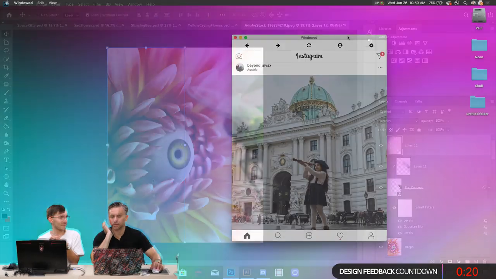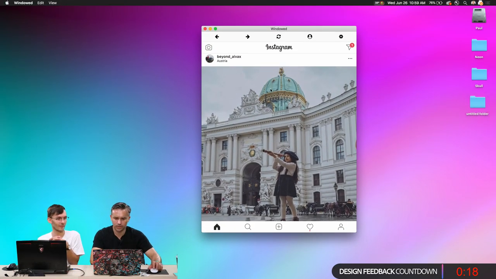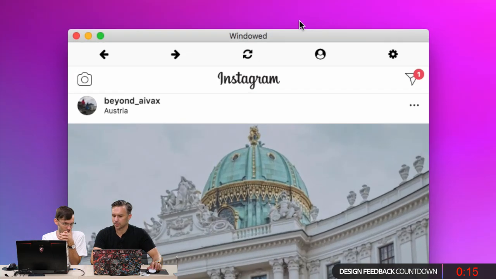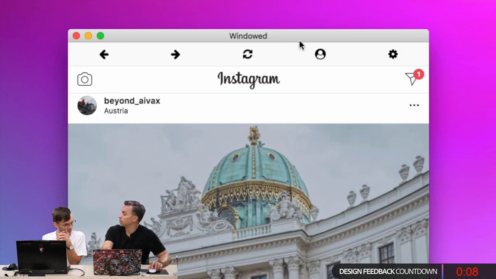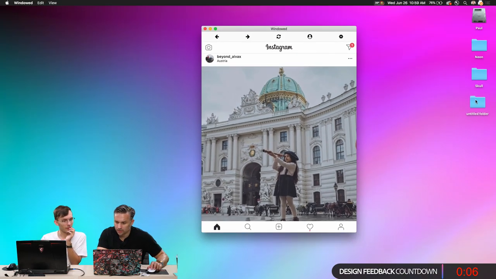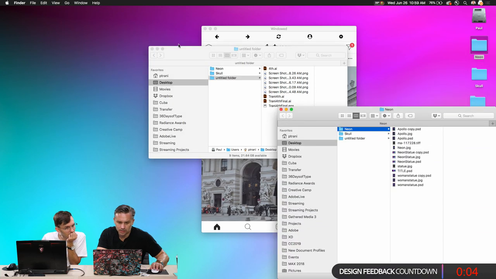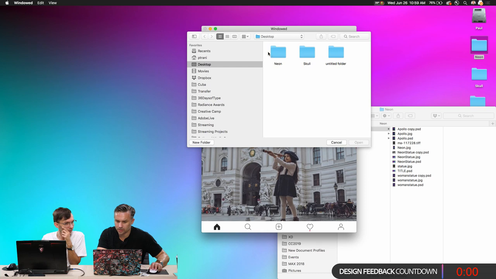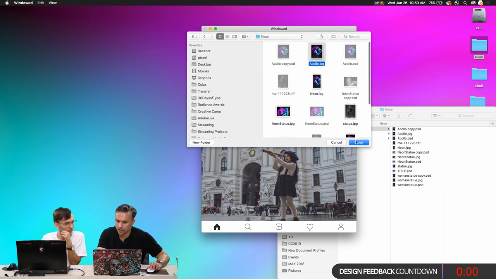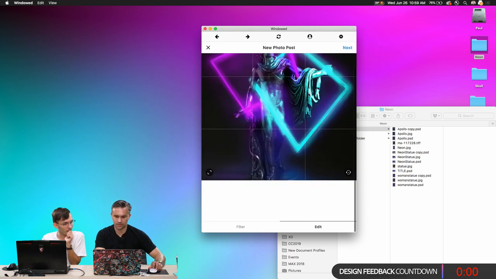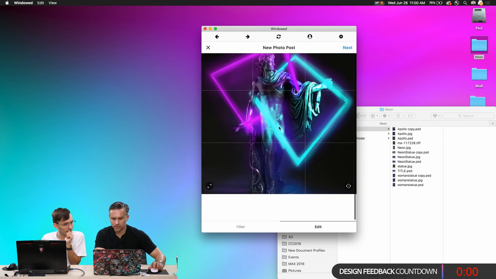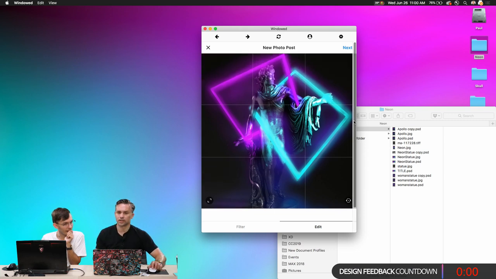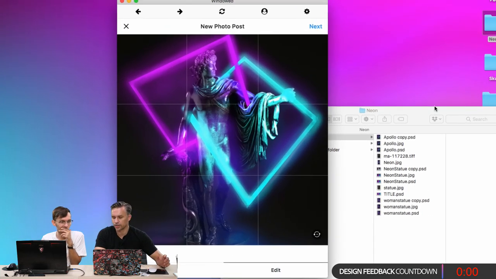I was going to show you this. I don't know if you've seen it. We'll just jump over here really fast. It's called Windowed. So literally, somebody made this app. It's basically a browser window emulating a mobile browser. I can take a design, and this is basically Instagram. So click right here, go into Neon, grab this image. And this is Instagram, right? That looks pretty good. You get the idea. So again, it's called Windowed, really cool, in case you don't want to transfer it or whatever.